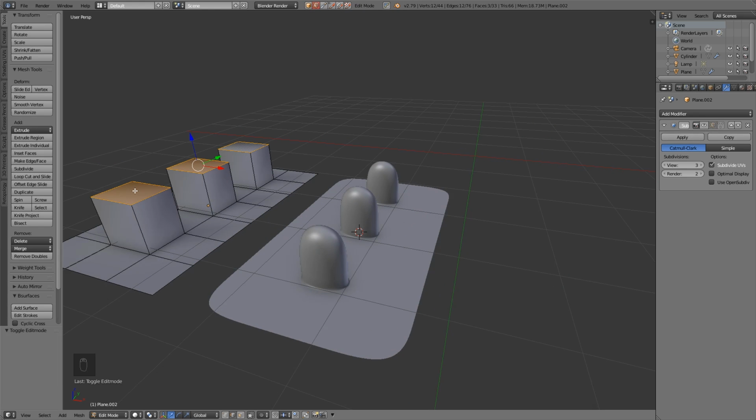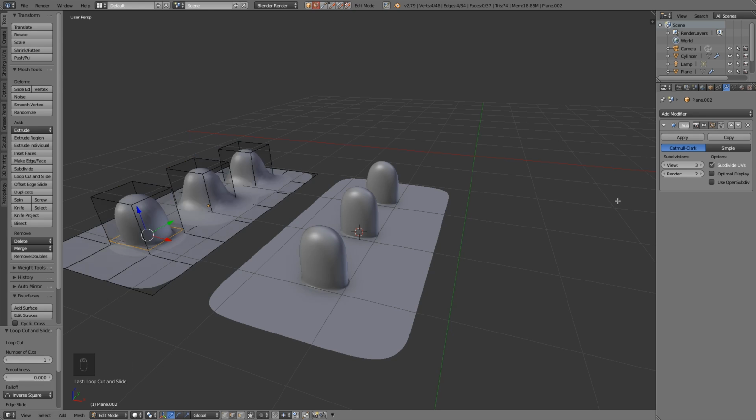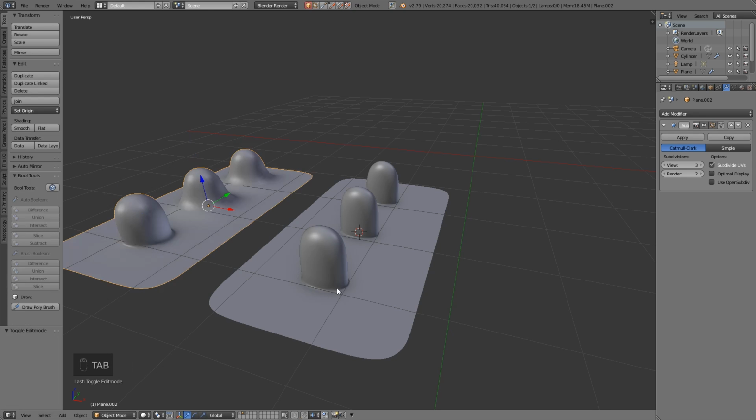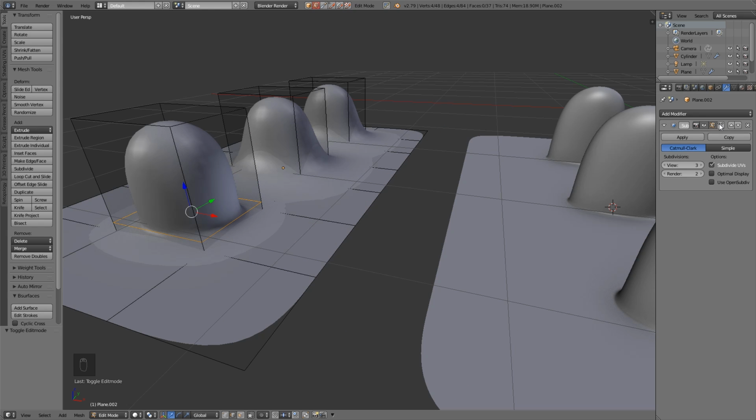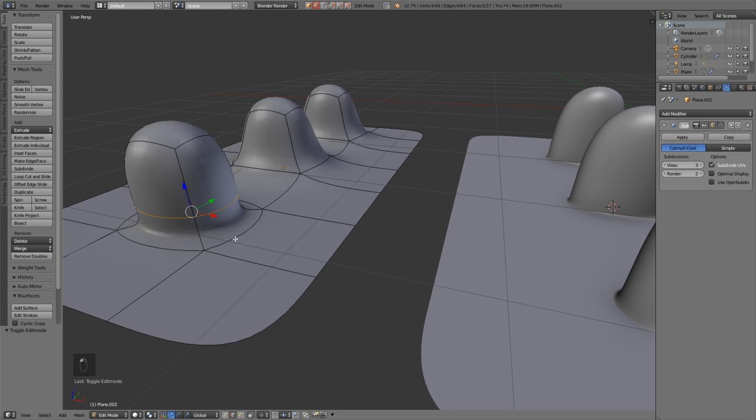Now it's fairly straightforward. Let's take this one for example. If I want to sharpen an edge, I can add a loop cut and pull it down. Okay, so let's see what that looks like. That's great. But why is it not as sharp as this one? Ah, because it's got another edge loop going around the outside. Let's just enable this button here.